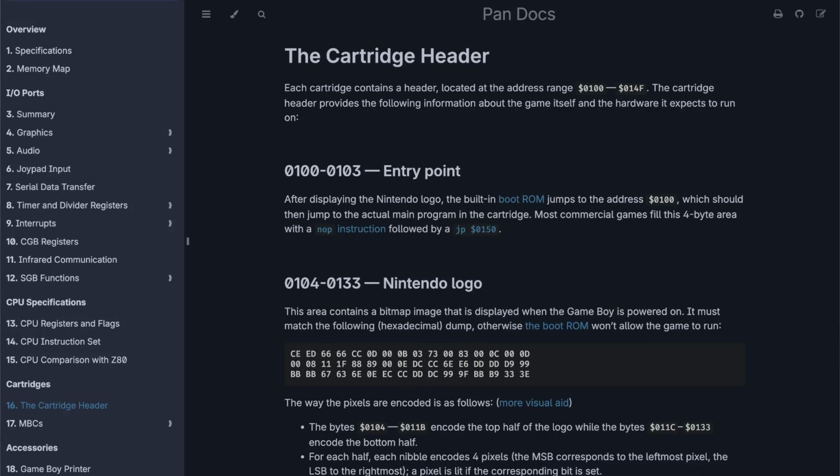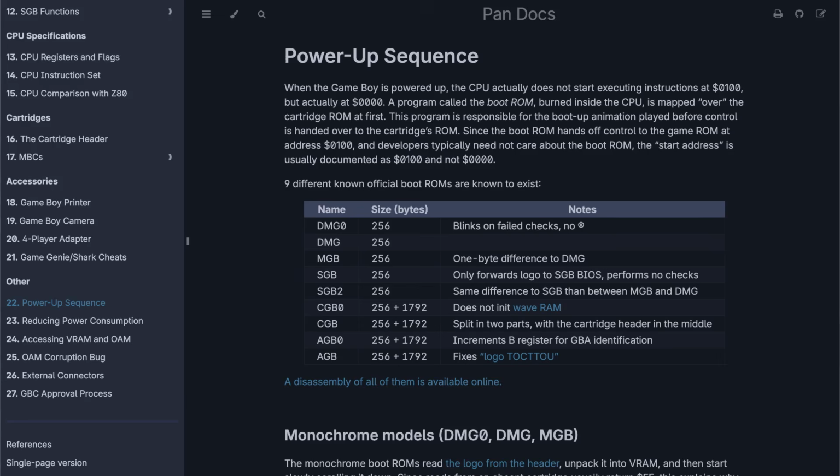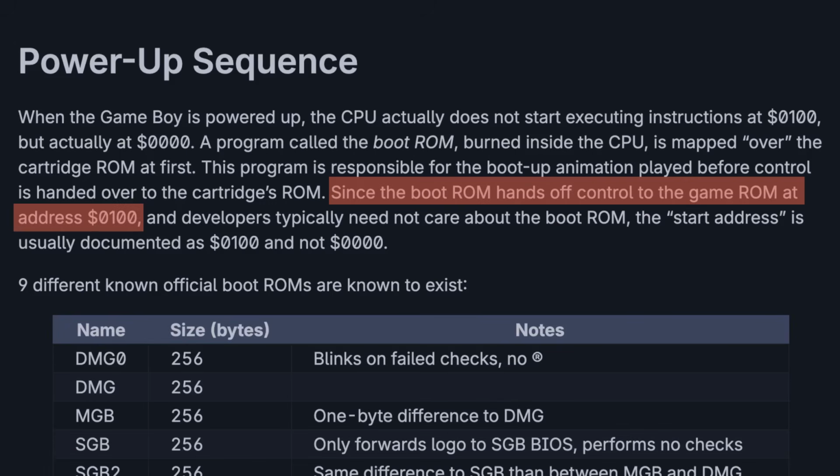If you did the cartridge header decoding test project I described in my last video, then you would have read the cartridge header page from the Pandocs, and you hopefully would have noticed the first part of the header is the entry point starting at 0100. Or you could have read the page about the power-up sequence that mentions it as though it's something you would already know. It's information that's kind of sprinkled around various Game Boy dev docs. I'm really not sure the most obvious way someone would learn this though. If you have any ideas, please let me know.